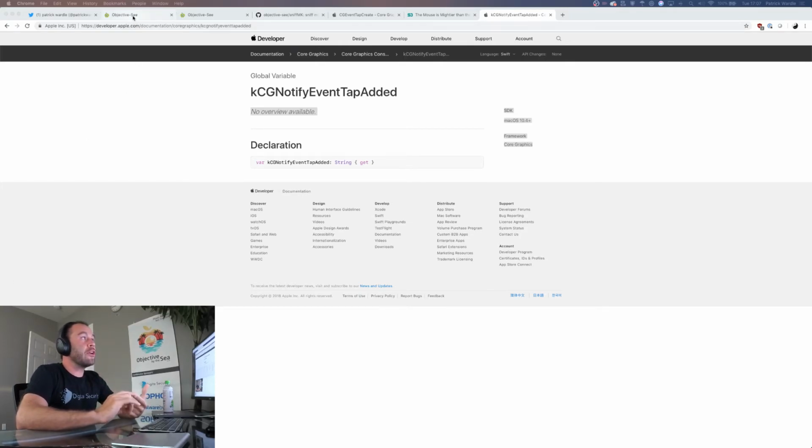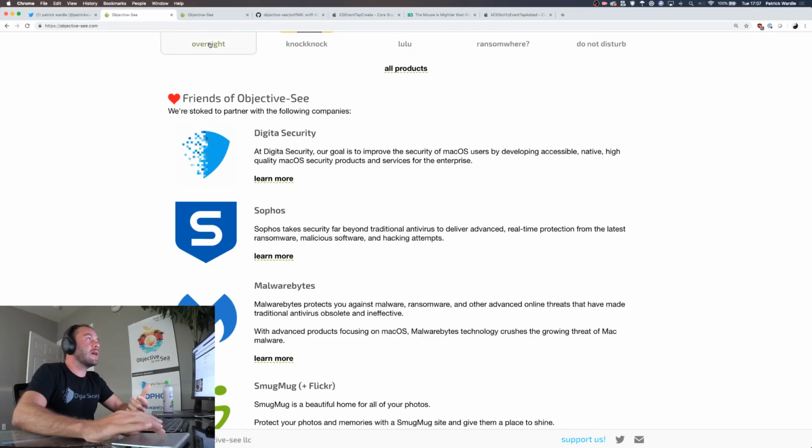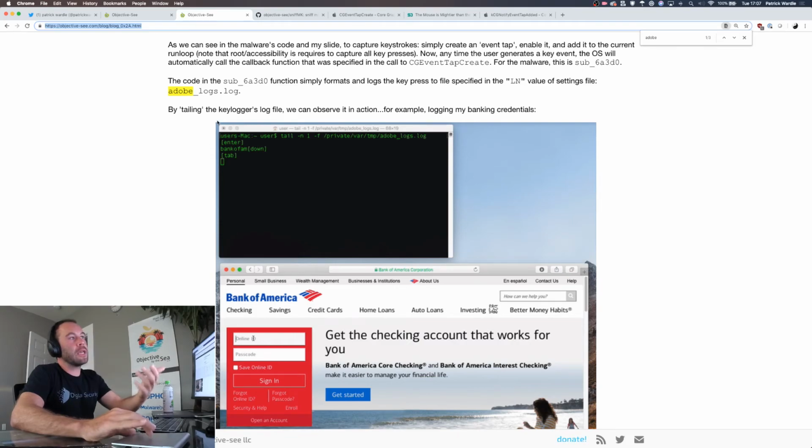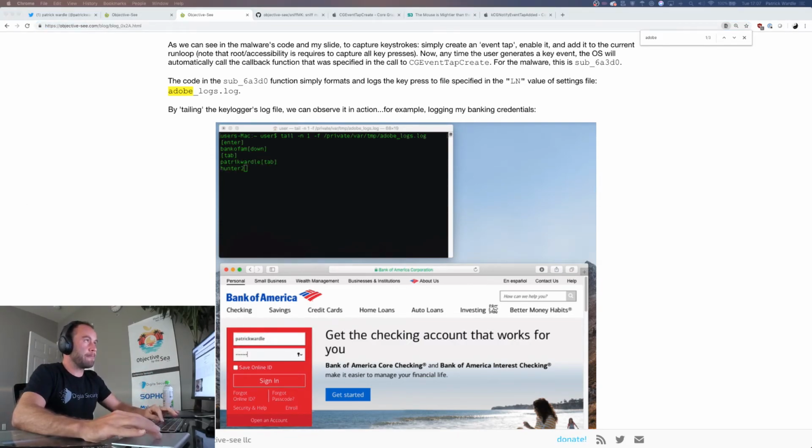But again, just to reiterate, we talked about Coldroot, which was an interesting piece of malware that had some keylog capability. So again, you can grab that from the Objective-C malware page, or if you want to read more about it, this blog's from earlier this year.